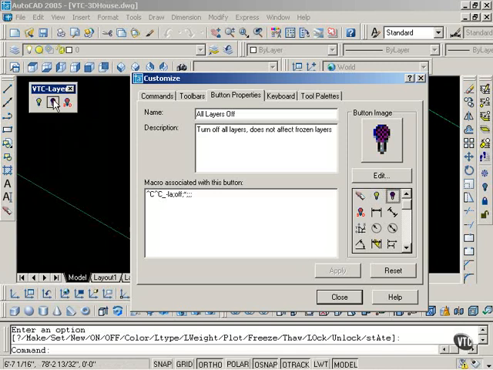This one will turn off all of the layers. Very similar macro. It takes advantage of keyboard entry. And the final one I have created, this one will turn on all of the 3D layers. Now I have all of the 3D layers with a prefix of 3D.